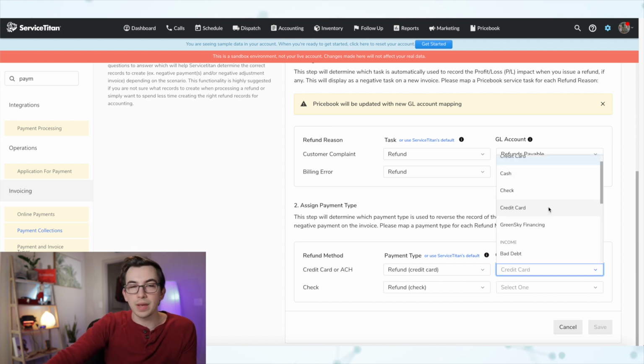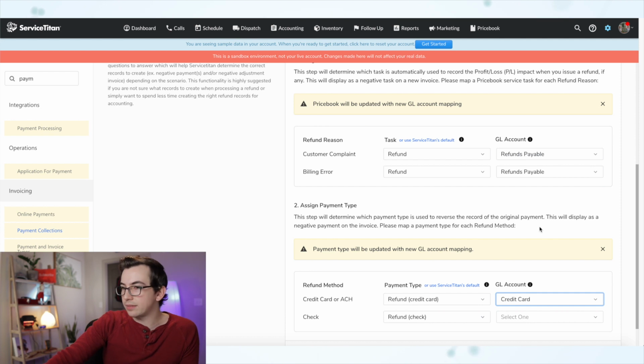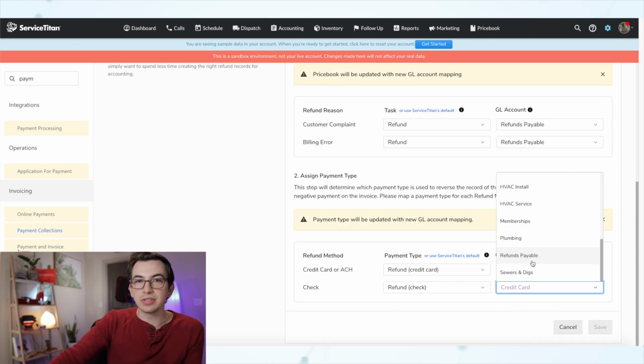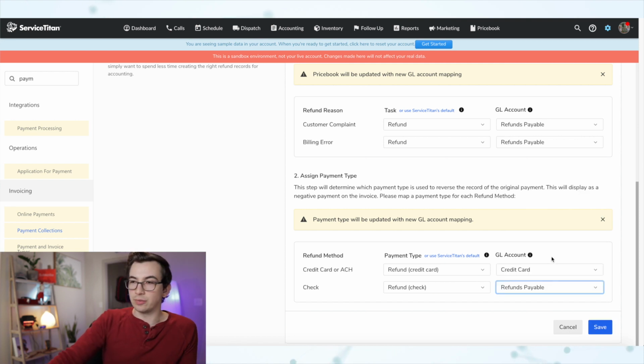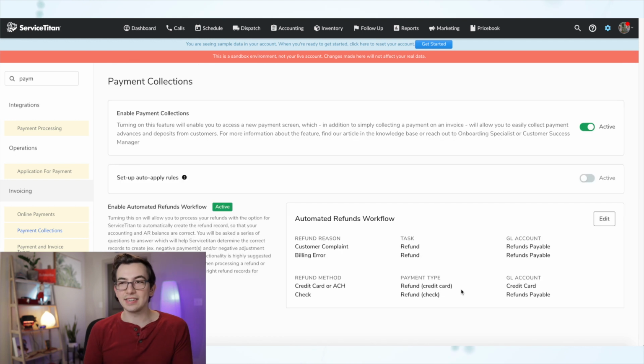Now, for the credit card payment type, it's recommended to map that to a bank account GL, so an asset GL. So that's what I'm going to do here. And for check, it's recommended to tie that to a liability GL. Now, I'm in a sample account with example data, and this sample account happens to not have a liability GL account set up. So I'm just going to pick a different one, but don't do what I'm doing. Ideally, you would have a refunds liability GL to tie that one to. All right, then we're going to hit save. And that's it. We are all set up.